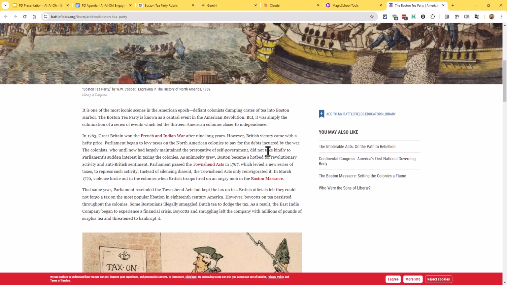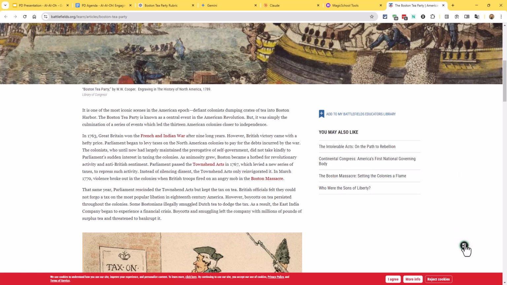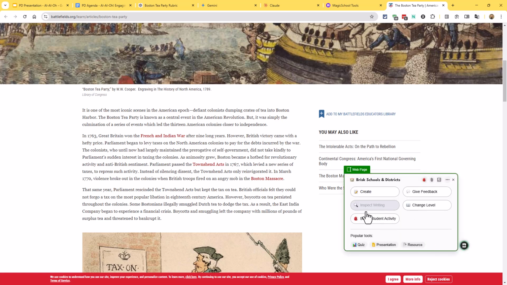For this one, I'm going to pop to a different tool this time. We're going to use one called Brisk. Now, Brisk is actually an extension. It's not a website you go to. It's an extension that you install. I've already got the Brisk extension installed. It basically is this little button up here. When I click on the extension, the little Brisk button shows up. When I click on it, it pops up this toolbox here that I can pull from.